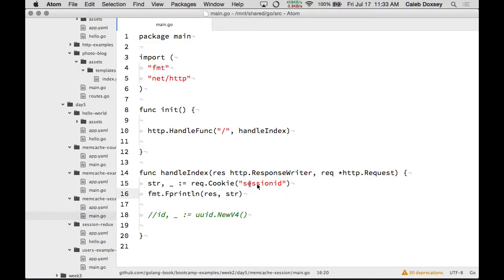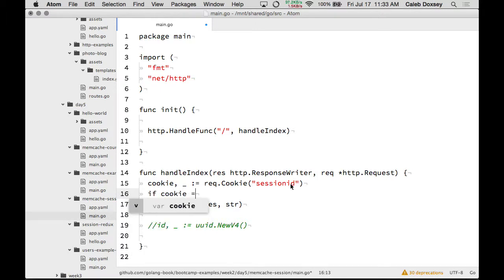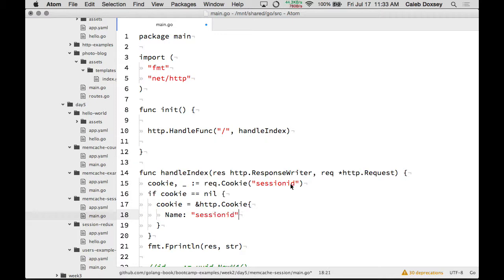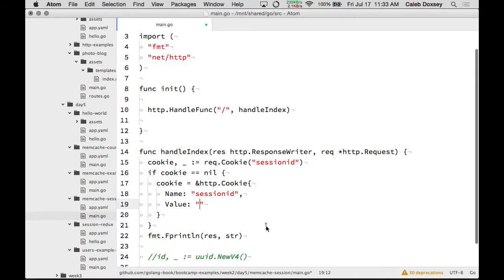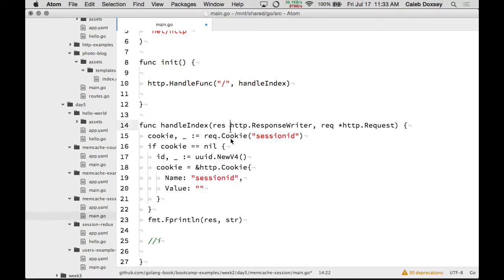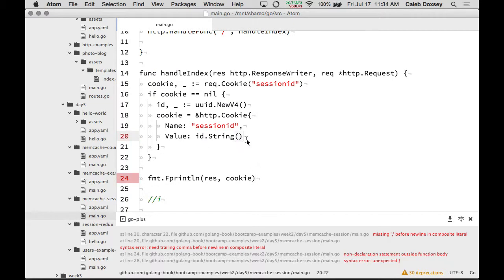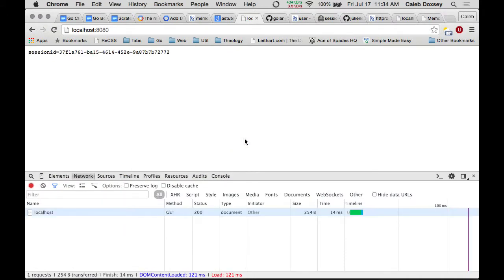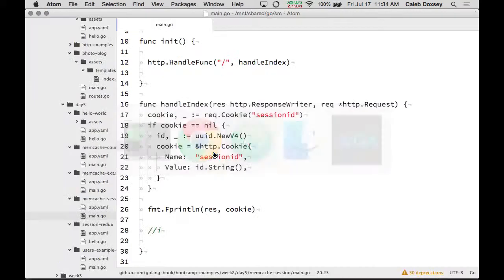No. So we have to create a new one. This is where we create our ID, so I'll take that guy. And now we should have a cookie. Cool.